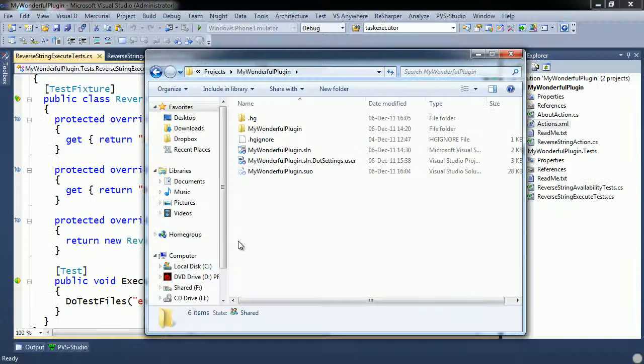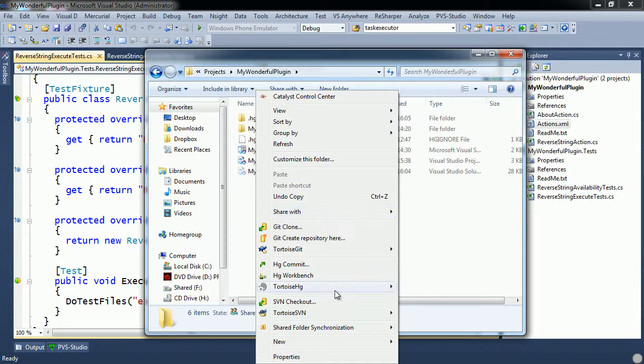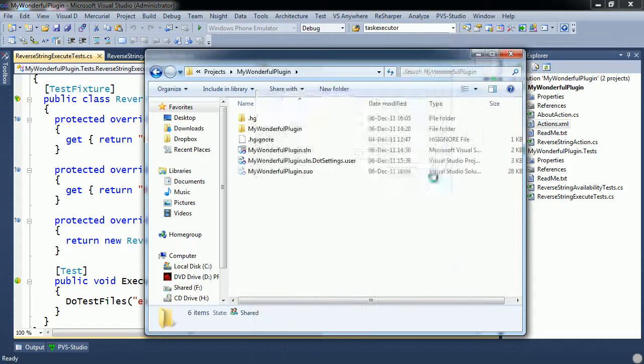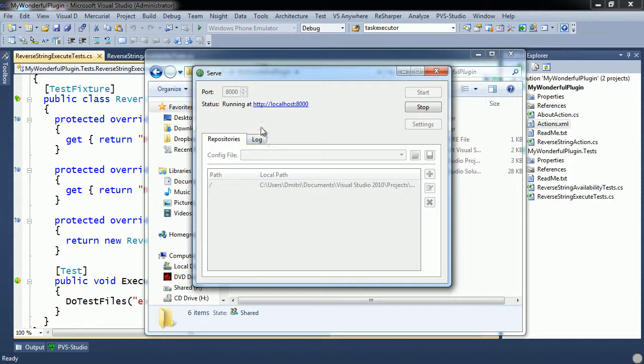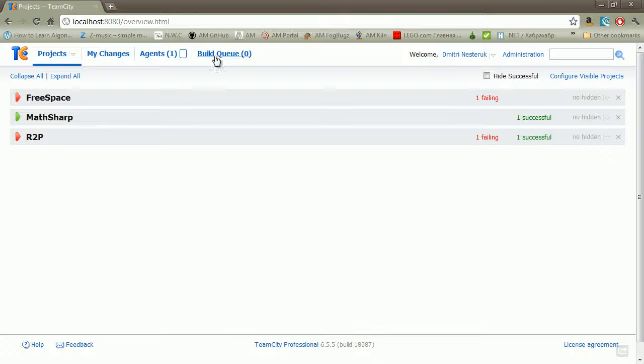All right. And then I'm going to start serving this on port 8000 using this web server command. So right now I've got my Mercurial repository. It's available at localhost 8000. I can now open up TeamCity and try to set up a project for it. So here is TeamCity.